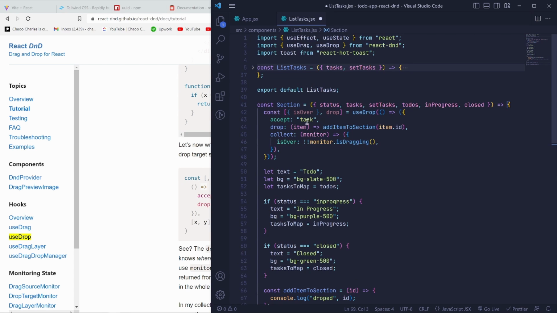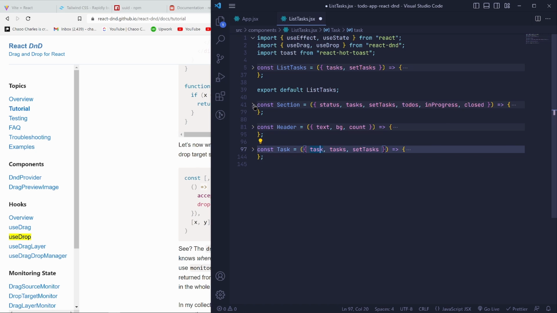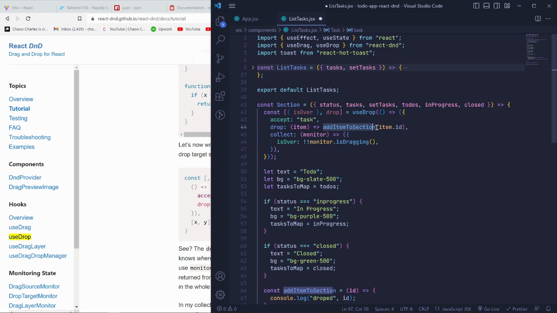So this is the useDrop, and this is what we have: accept, drop, and collect. And we also have isOver, and we have this drop. So whenever we drop, we'll have access to the item, and that item we specified at the very bottom where we had our task here, and we passed the ID of the item that we were dragging as task, this one, task.id, and we'll have access to that ID whenever we are dropping, and we have this function which we can use to update our tasks.